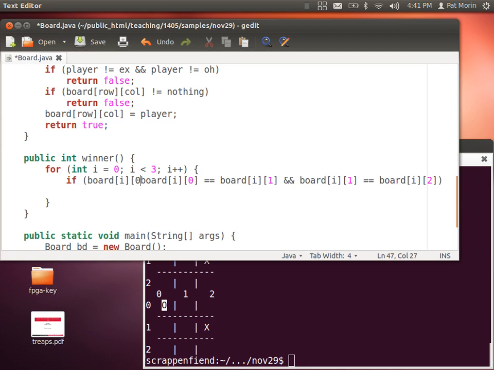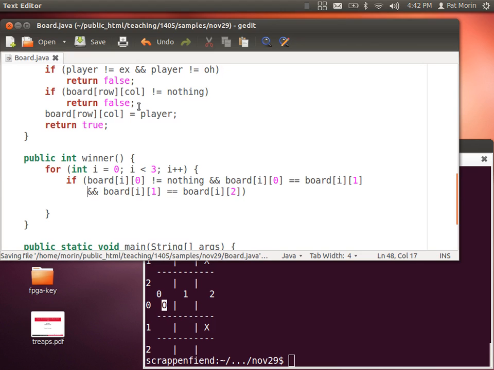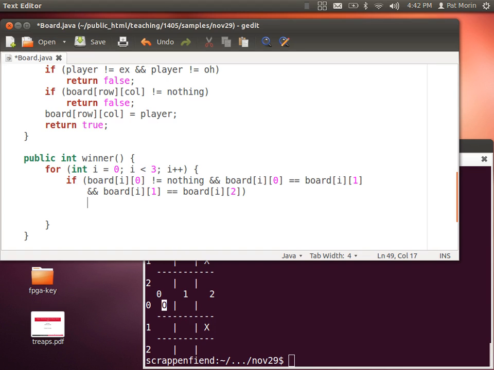So we have a winner here if the board at I at 0 is not equal to nothing and these other conditions hold. So this thing here is not empty, and it's equal to this, and it's equal to this. So there's definitely a winner there. And we know who the winner is. It's whatever value is stored here. So we can just return board at I at 0. Okay.